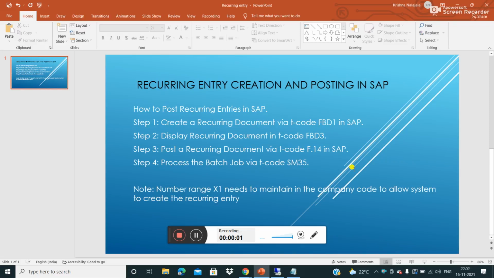So let us see how to create a recurring entry now. These are the following steps. First, we create a recurring entry in the T code FBD1. In SAP, the naming used ends with 1 for creation. Whatever recurring entry you create, if you want to edit, you need to use the T code FBD2. To display the recurring entry, you need FBD3.